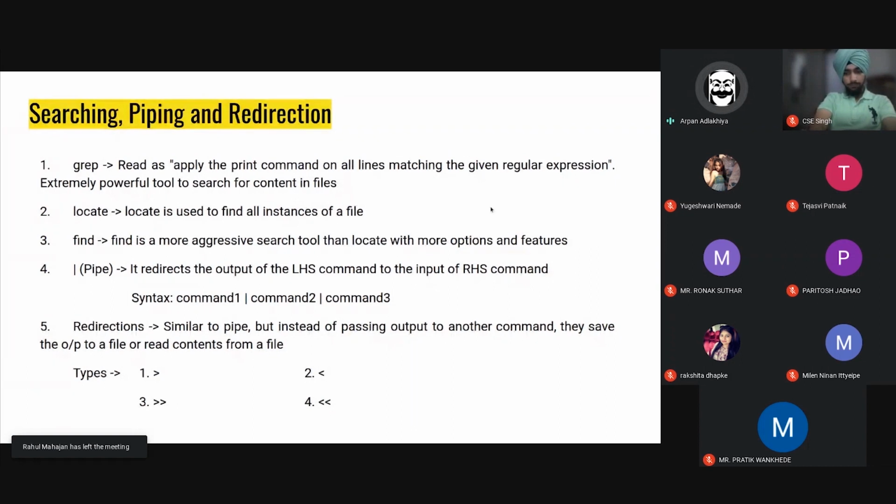But if you want to search for the contents of the files, that's not quite easily possible on Windows. But on Linux, using the grep utility, it can simply look into the files and folders and grab the content that you want to search. So grep is read as apply the print command on all lines matching the given regular expression. This might seem a lot to you, but when you see a demo, you will just get what kind of output the command gives.